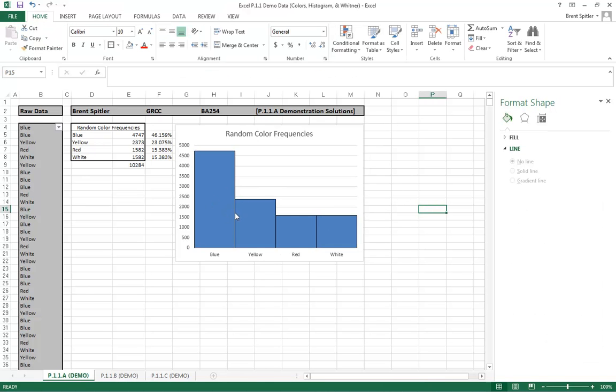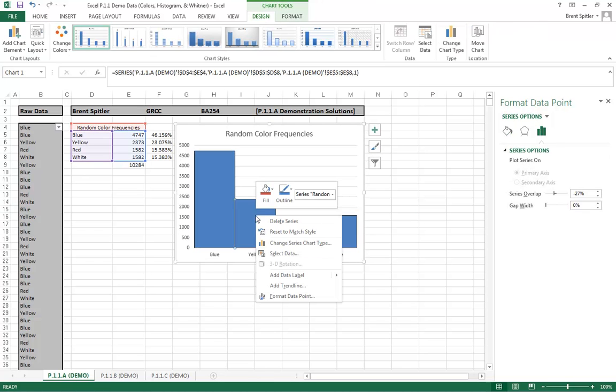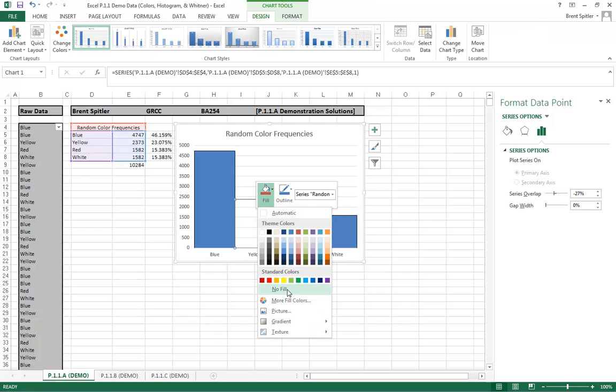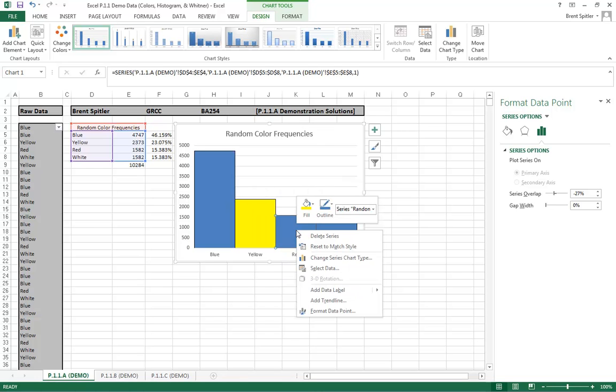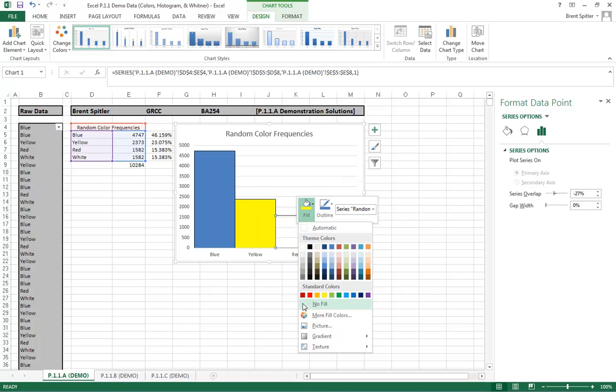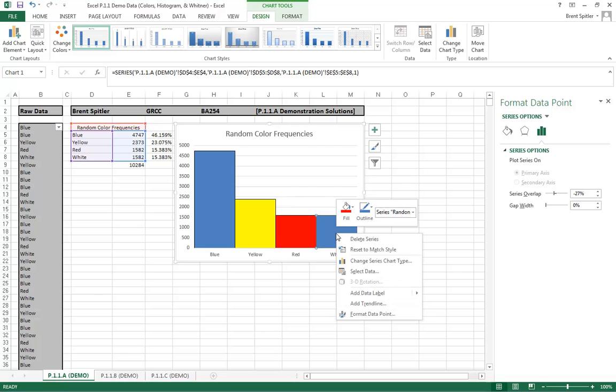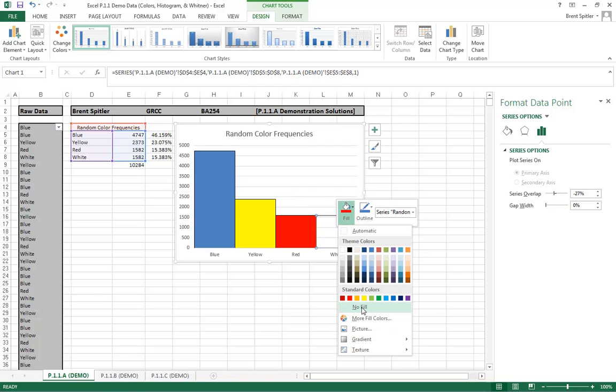Now you'll see that we've removed the gaps. We've added the solid line. We can also go in and edit these individual data points. In this case, we could change the fill color, change that to yellow. We could change this, of course, to red. So we can actually go in and change individual data series if we want them to appear differently.